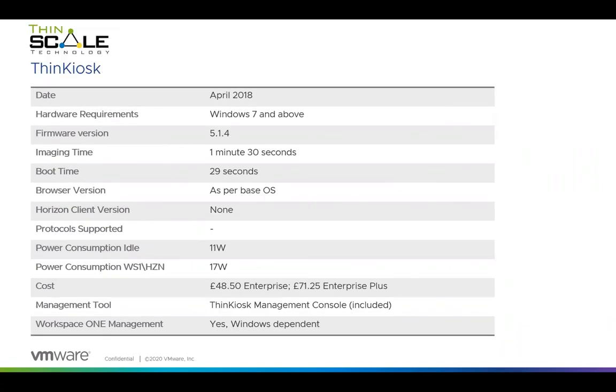Next up, we've got ThinScale, and as Matt mentioned at the start of this presentation, we didn't retest this year, but we just thought we'd leave the previous test in just for reference.